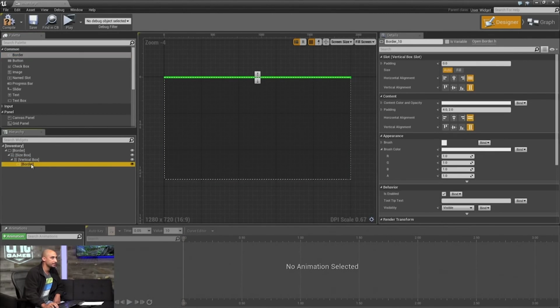And let's go ahead and set this while we're at it. We're going to set the brush color just as we did before. We're going to set the RGB to 0. And for the alpha, we're going to make this a little bit darker than the overall menu background. So we're going to set this to say 0.5, like so. So it's a little bit darker.